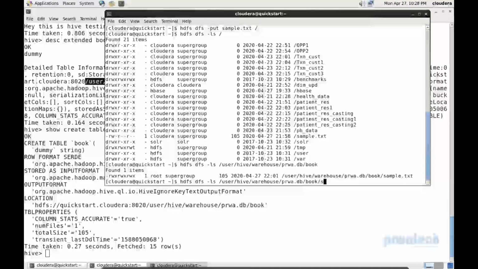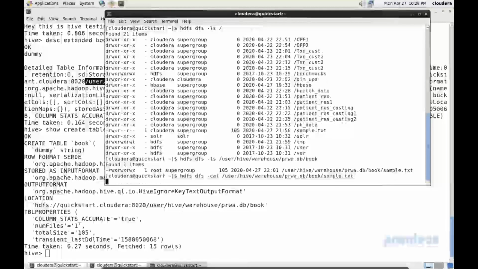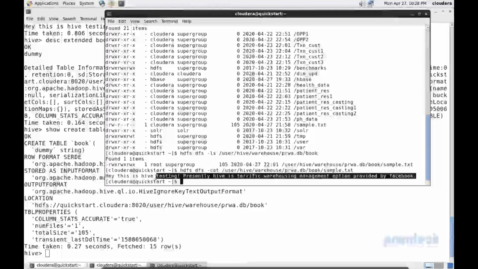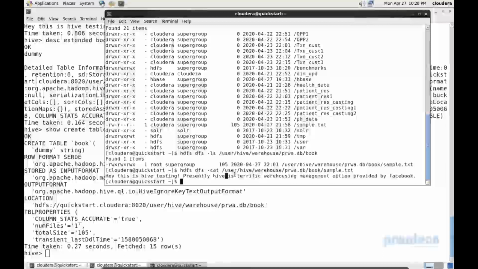And I will read this sample.txt using cat here. This is one line of the same data which I'm reading from the Hive shell. So two things are proved: Hive is using HDFS storage to keep this data, so this data is present in HDFS, and the metadata is present in MySQL. So two points are proved.